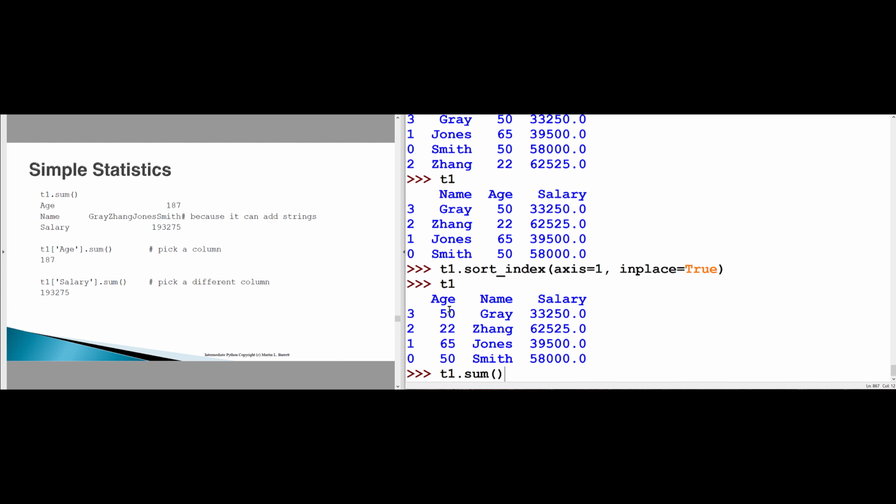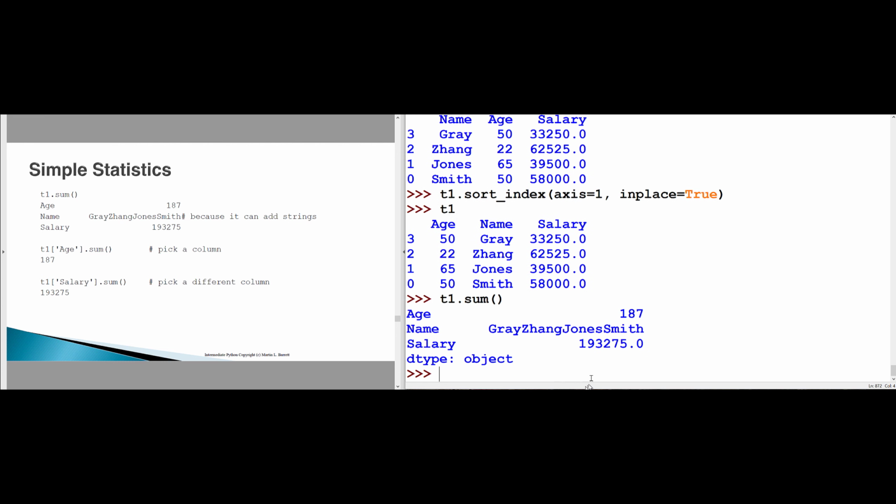Now, a sum of integers makes sense. A sum of floats makes sense. Actually, weirdly, a sum of strings also makes sense, but what we're going to get is Gray, Zhang, Jones, Smith, all as a long string. So, not sure how useful that is, but that's what happens. Instead of summing the whole data frame, I can just select a particular column.